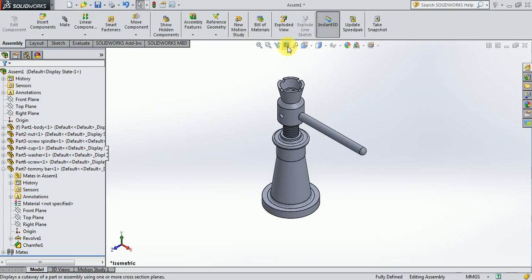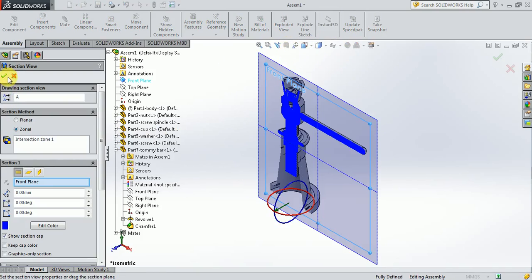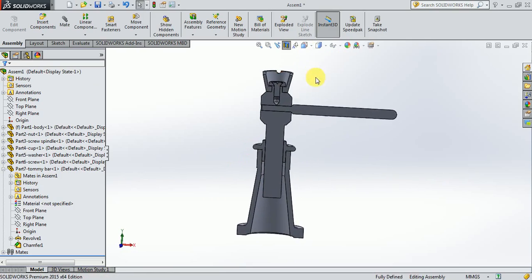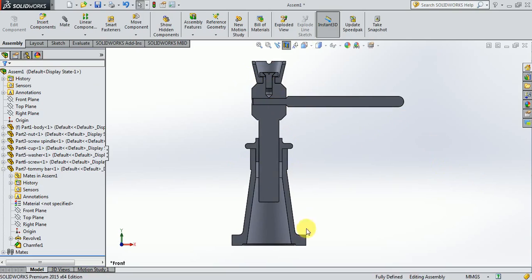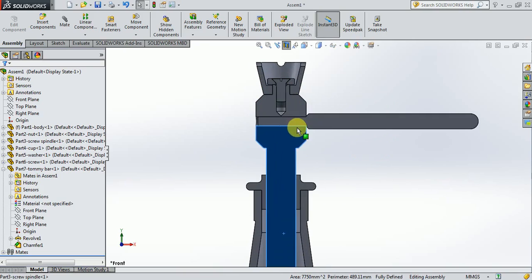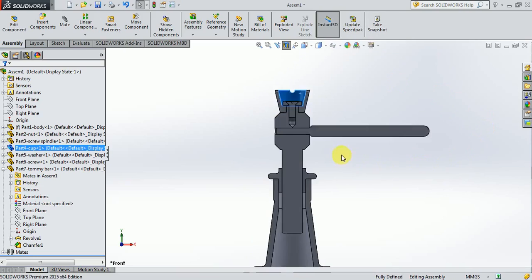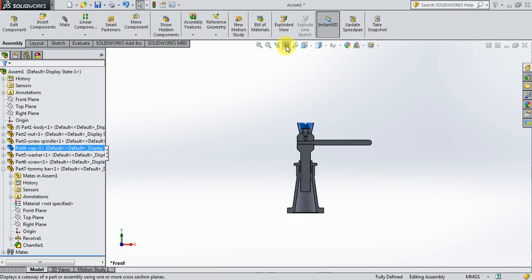And if you want to take the section about the front plane, this is how the section will come with respect to the front plane. So this is how it looks. You can see that this is the body. This is the nut here. This is the screw spindle. This is the Tommy bar. Here we have the screw. This is the washer, and this is the cup. So you can identify all the parts when we take the section.